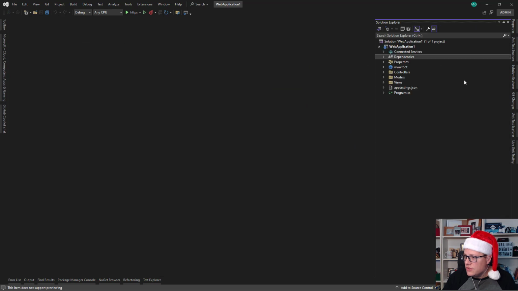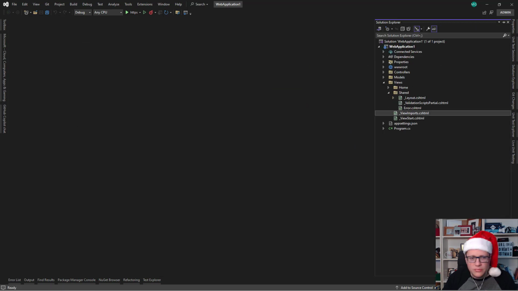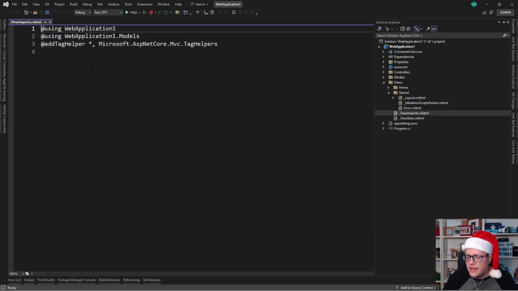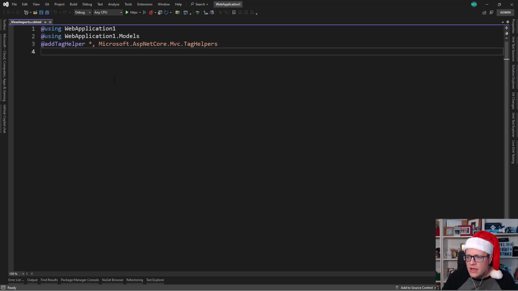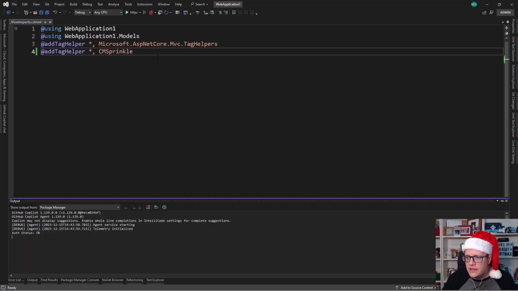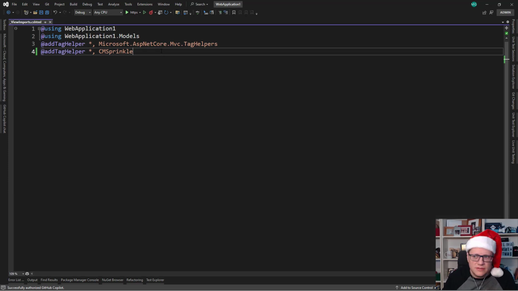What do I have to do? So the first thing I'm going to do is go to Views, Shared, and View Imports. Again, this was made for Razor views in ASP.NET, so I'll go ahead and paste this here, add tag helper for CMSprinkle. If you're interested in getting content some other way besides tag helpers, again, create an issue on GitHub and say, hey, what if we just had a class or a service that provided this? And that's totally doable, but I just wanted it for a quick tag helper, so that's what I built.